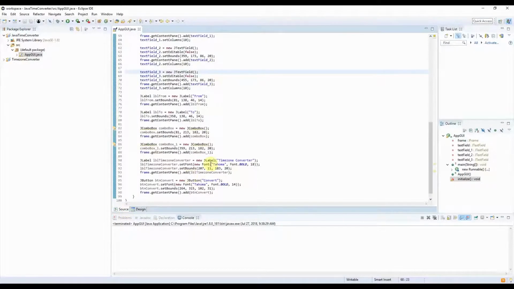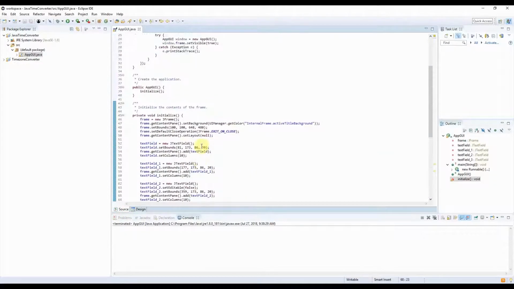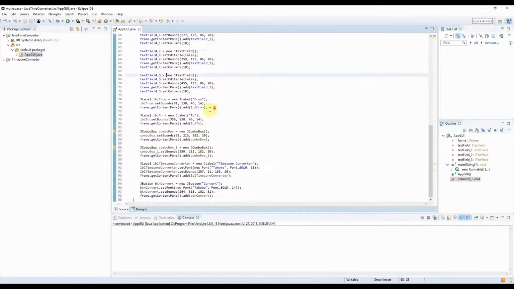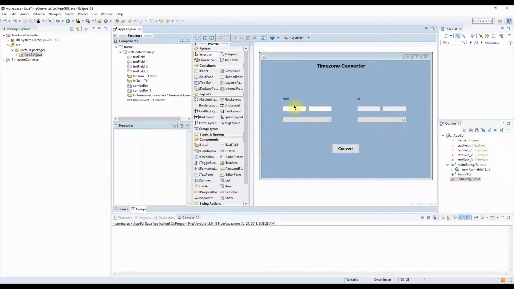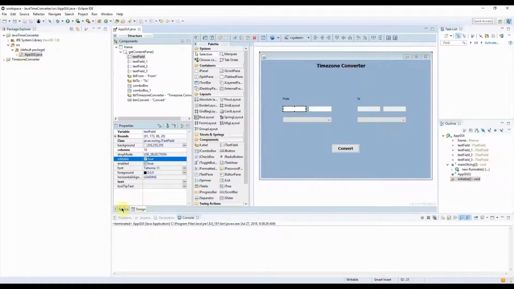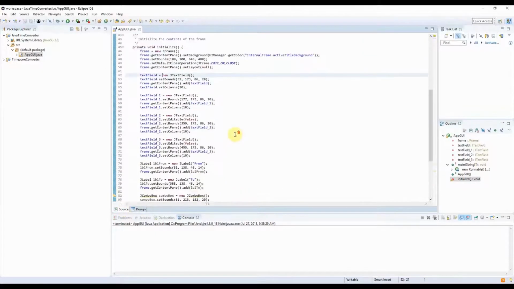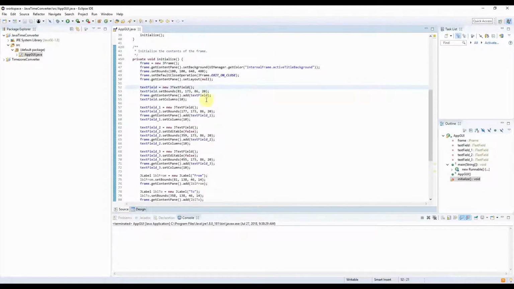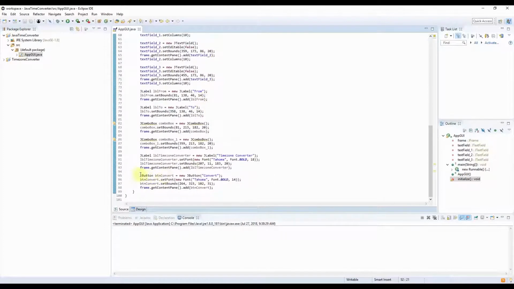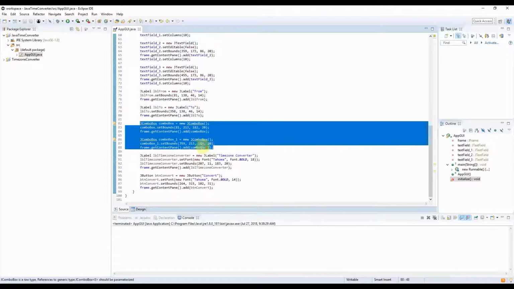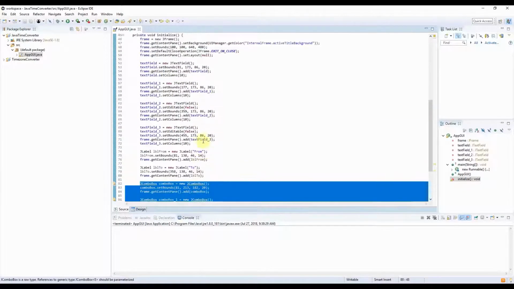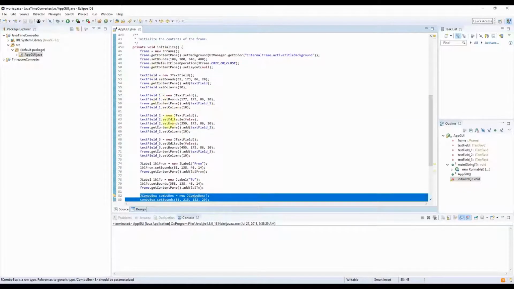If you switch back to the source view, we are going to see that Eclipse already generated a lot of code now. Every element we added has some code for it. For example, here is our button, here are the combo boxes, text fields, etc.